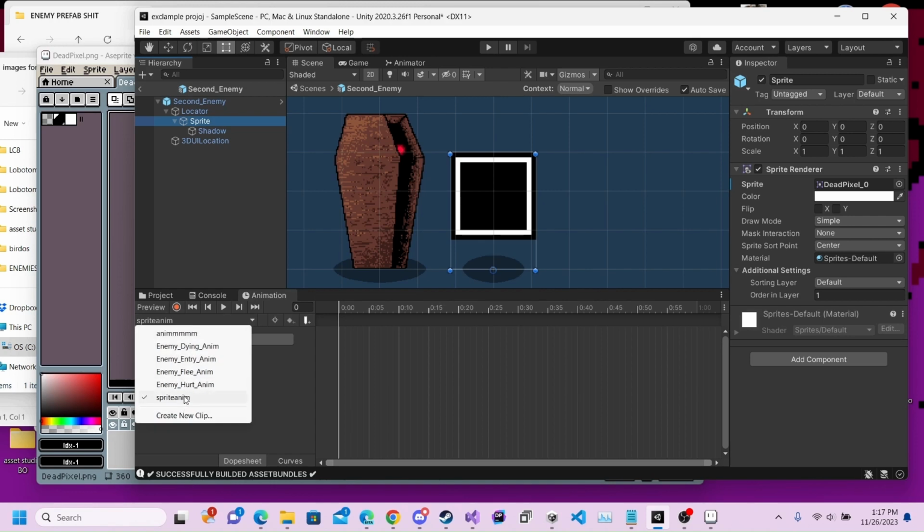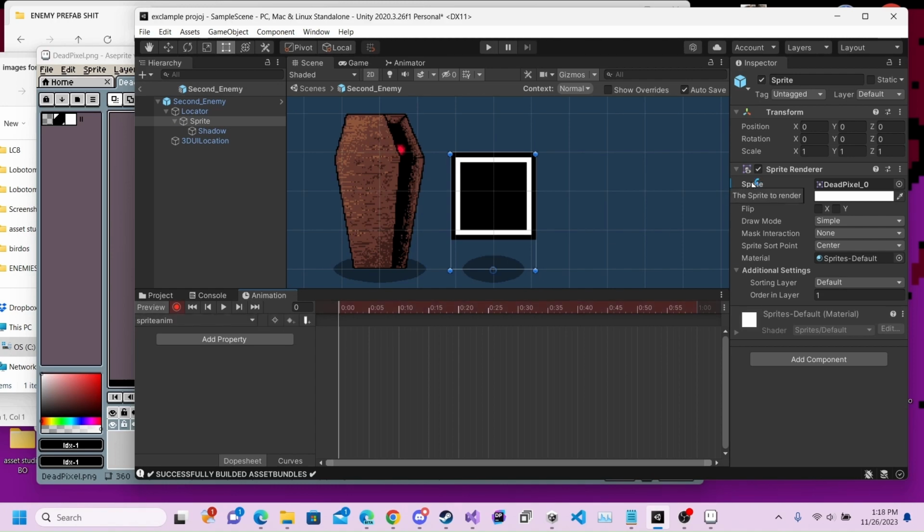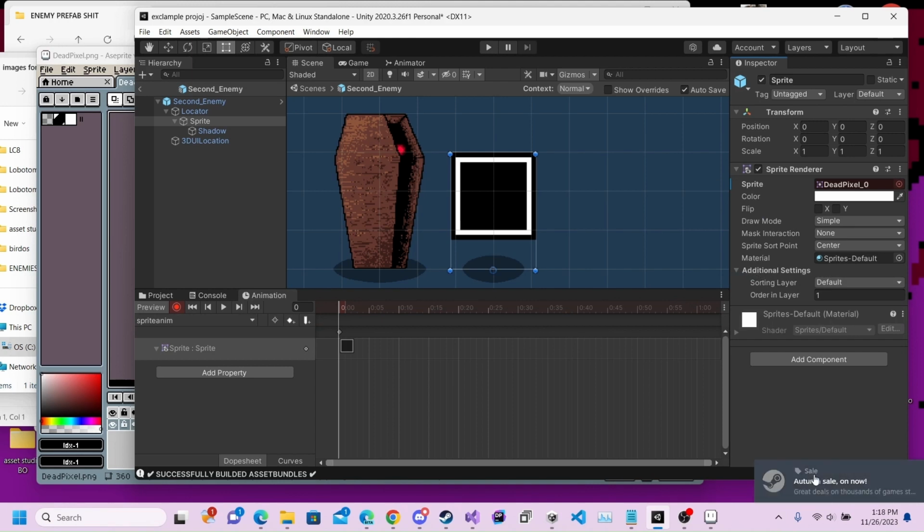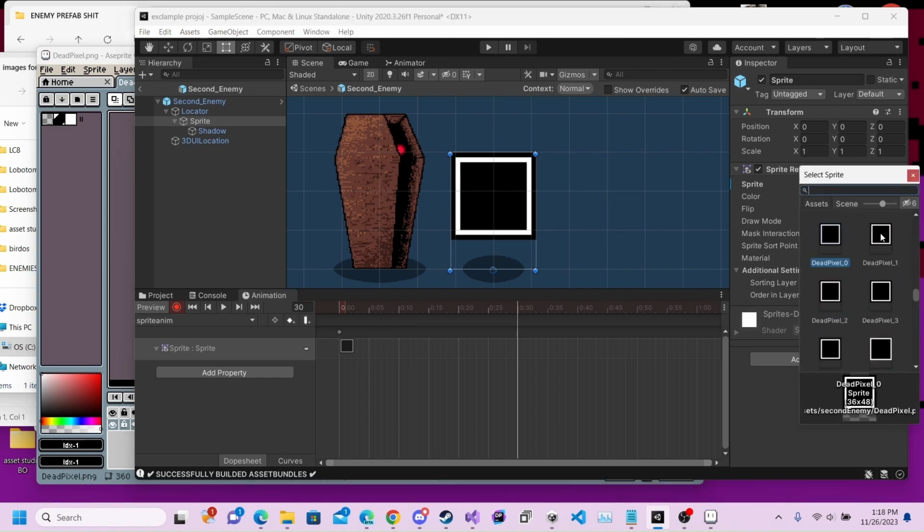So we're going to make sure we're on the right animation first of all. And that looks like the right one to me. And we're going to record, and we're going to add a keyframe for the sprite. You can animate the sprite itself. So we're going to do that one there. By the way, you don't have to add a keyframe every time. If you're changing something, you can just change it, and that'll automatically create the keyframe for you.